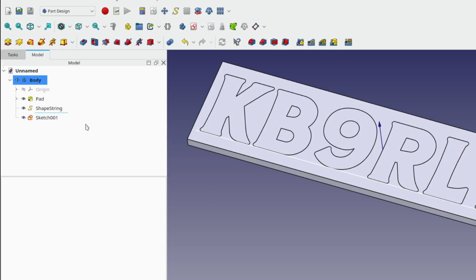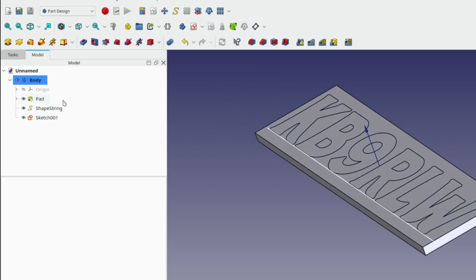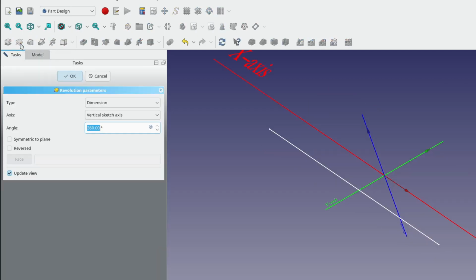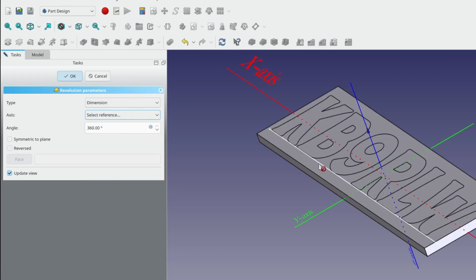All right, so let's rotate our text. I'll come up here and I'll select the shape string. We are going to use the revolution, or the revolve. When I click it, it's probably going to fail because it doesn't know what to rotate it around. So I'll come down here, and it's where it says axis. Select reference, and you know what we're going to select? We're going to select this line that we made.